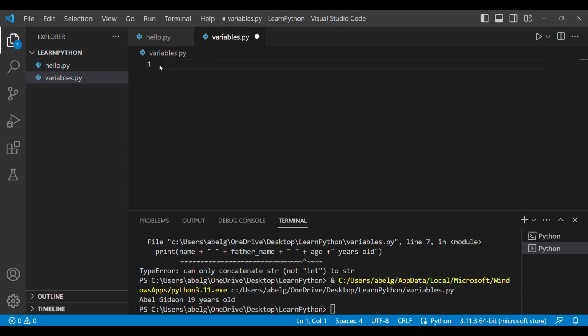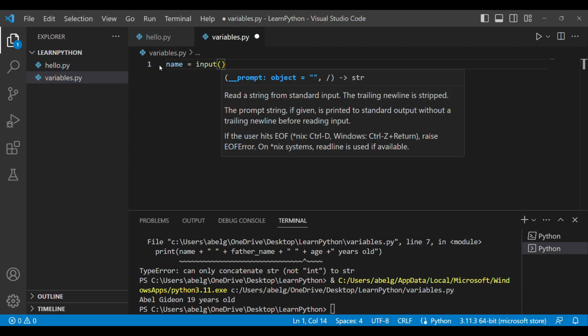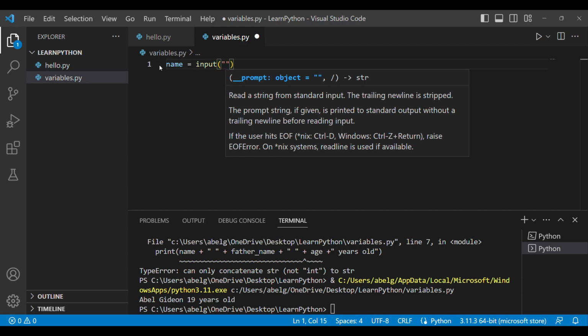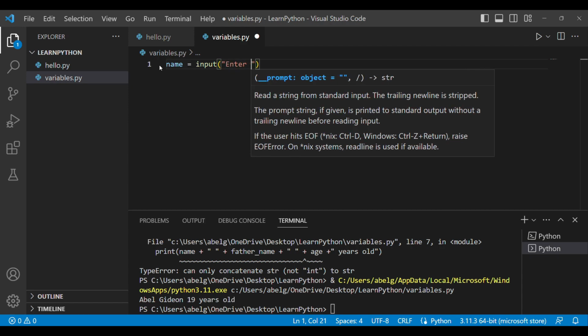And what we need for taking input is the input function. So let's say we wanted to ask the user for their name. So we're going to create a variable called name, and we're going to set it equal to input. And inside the input parentheses, we're going to put in the prompt, or what we want to ask the user. So we're going to put in "Enter your name".